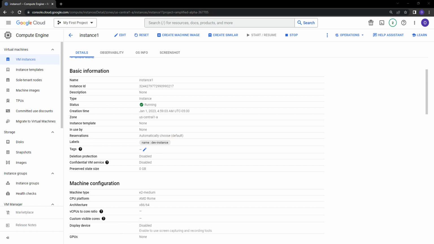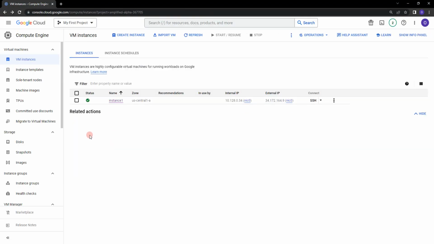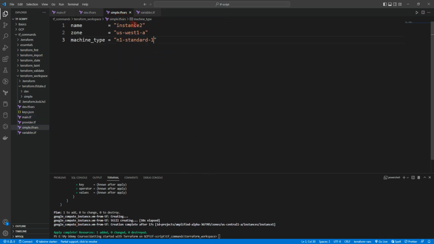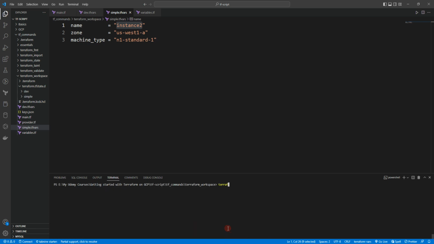So now let's go to our Visual Studio Code. Let's come back. Now let's apply the second workspace, which is simple.tfvars, which is instance 2 and the US West 1, and you can see that N1 standard 1. So for that, I'm going to first select the workspace, terraform workspace select simple, the name of the workspace, and you can see it's switched to the workspace simple.